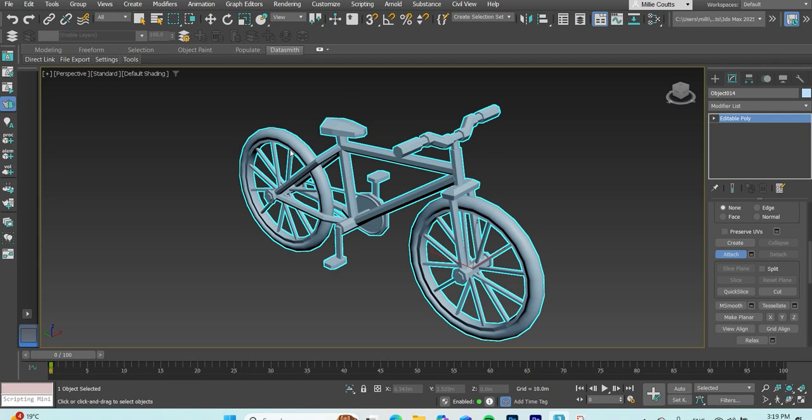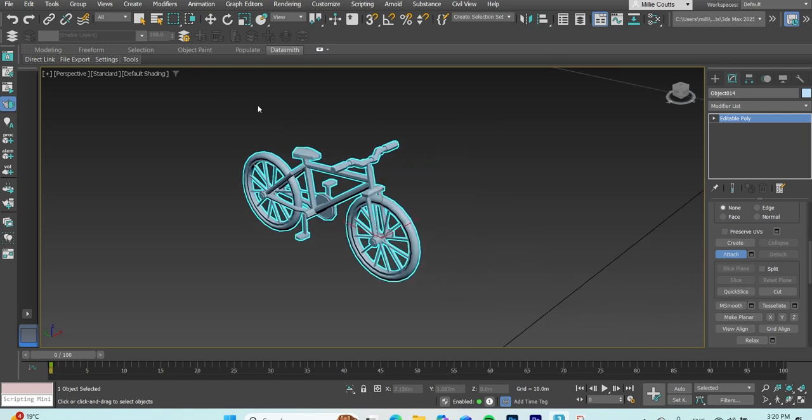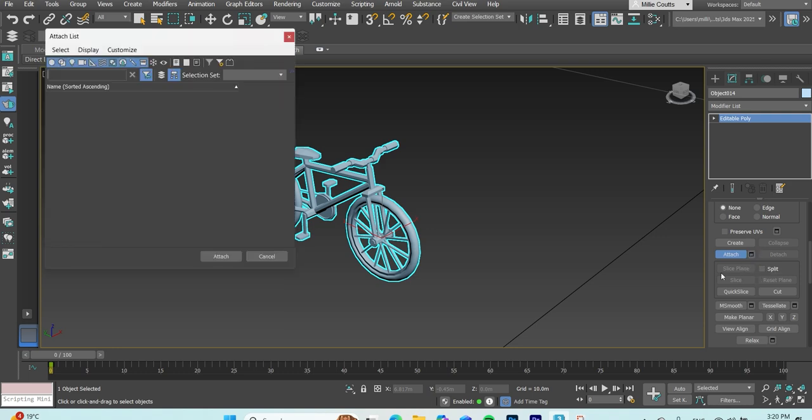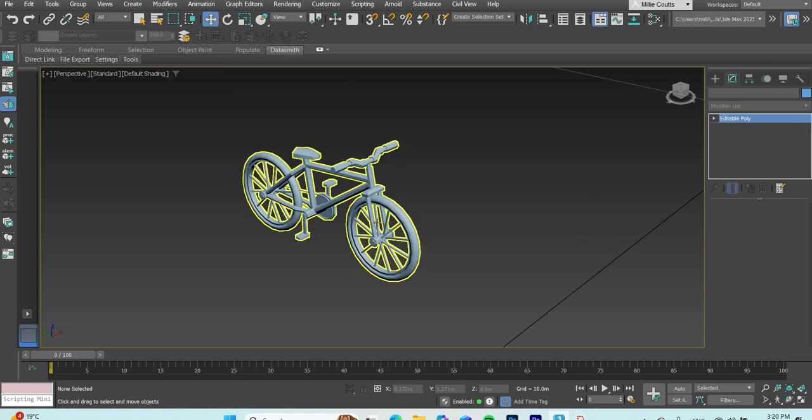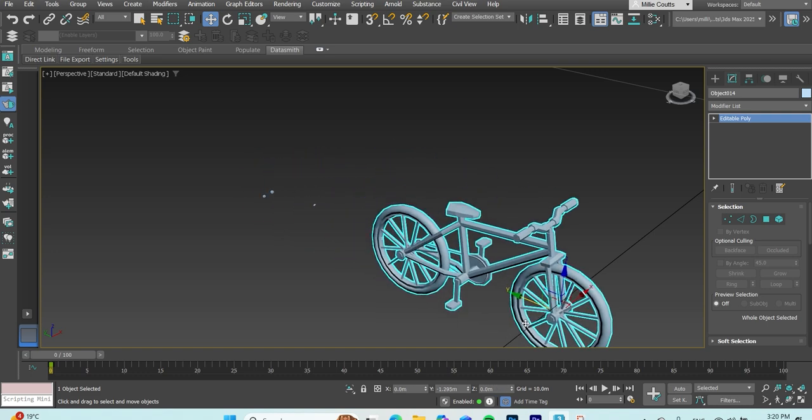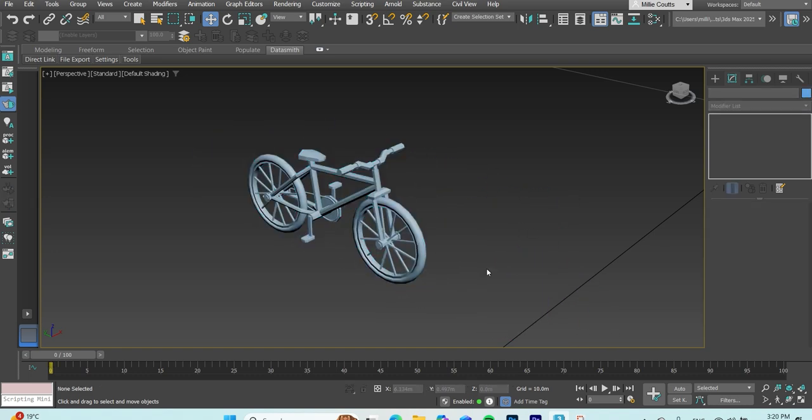And if you run your mouse over everything and just double check that nothing is being highlighted with yellow lines, everything here has got blue lines, and then we should be able to click off of it and everything will be selected. So now we can move it all as one object instead of separately.